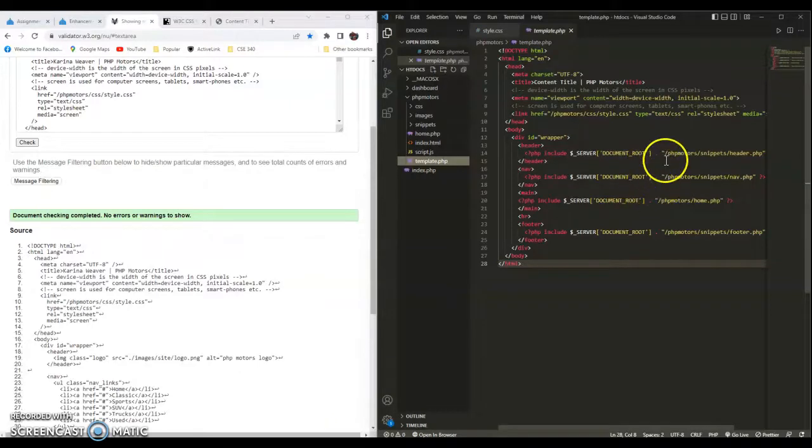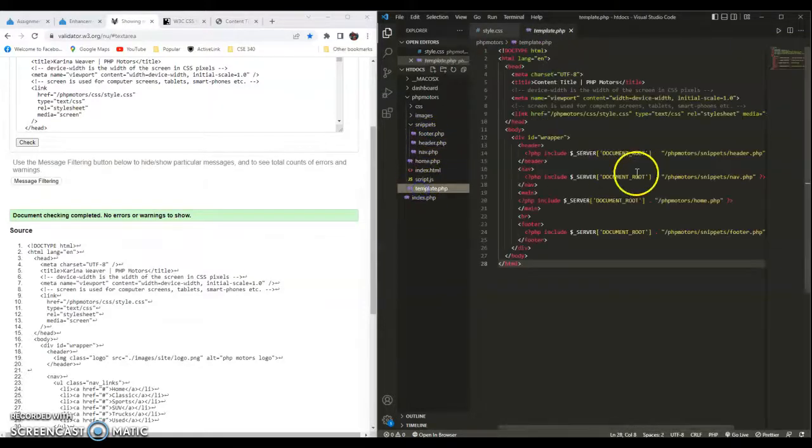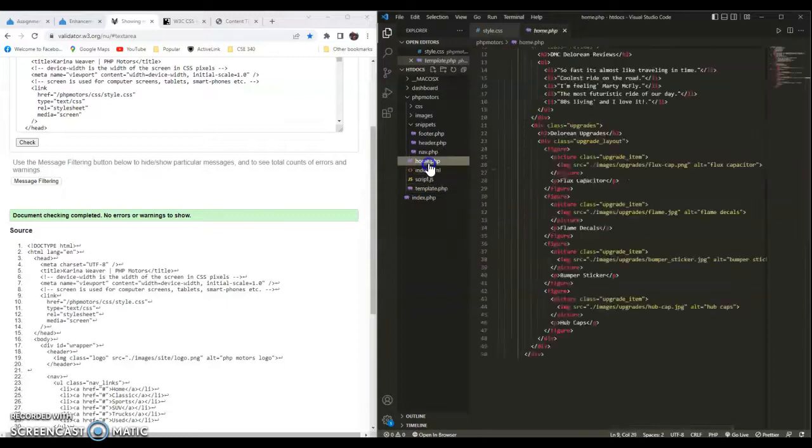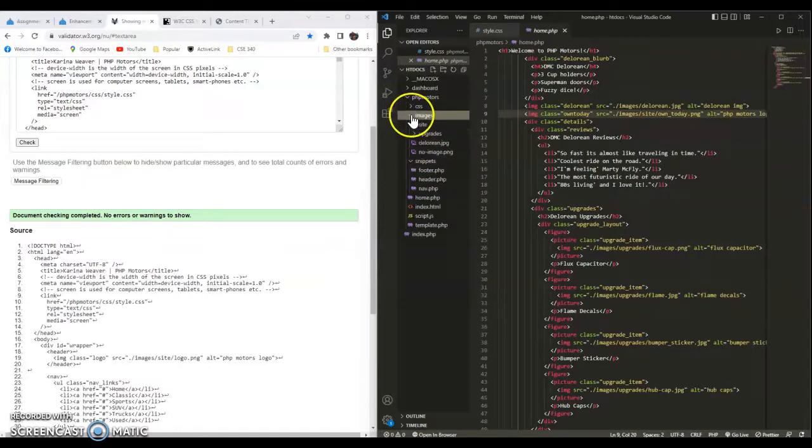This has the snippet folder that is right here with the footer, header, and navigation. This template also includes the PHP motors home file right here with all that content. It also does include those images that are there, and it does reference to it.